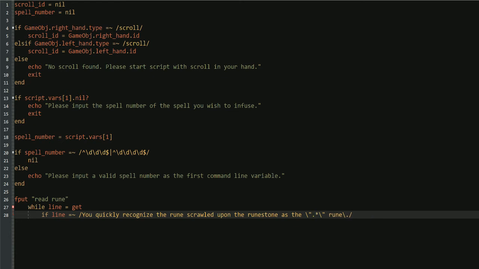Okay, now, so you quickly recognize the rune scrawled upon the rune stone as the dot rune. Now, see, when you do a dot star like this, that means any character. The dot means match any character. It matches anything. It's called greedy. It loves matching anything. The star means 0 or more matches of whatever is preceding it, in this case, a dot. So it wants to match 0 or more of any character. Now, since it's inside of the quotes here, it should just match the name of the runestone.